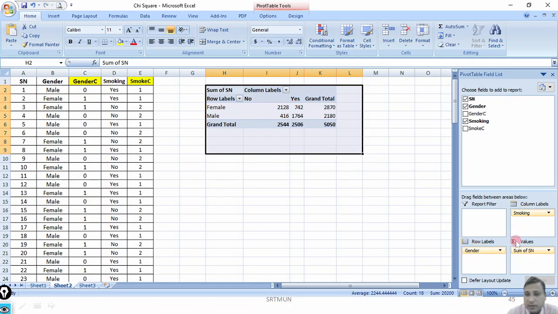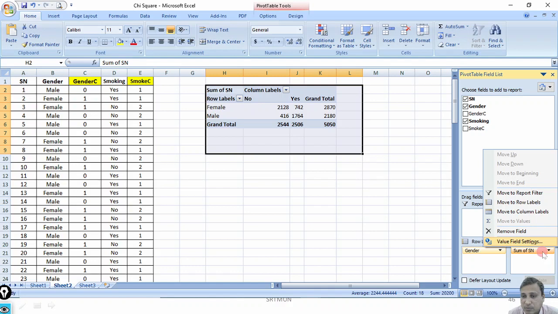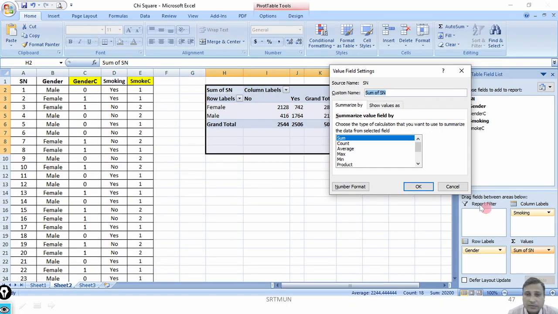Now if you all remember, I'll have to make some arrangement so that I'll get the frequencies here. So to do that, I'll simply click here on this sum of serial number, then I'll go to value field setting, and instead of sum I'll click on the count, because if you observe here these numbers are just the summation of these different serial numbers. So we don't need sum, we need count.